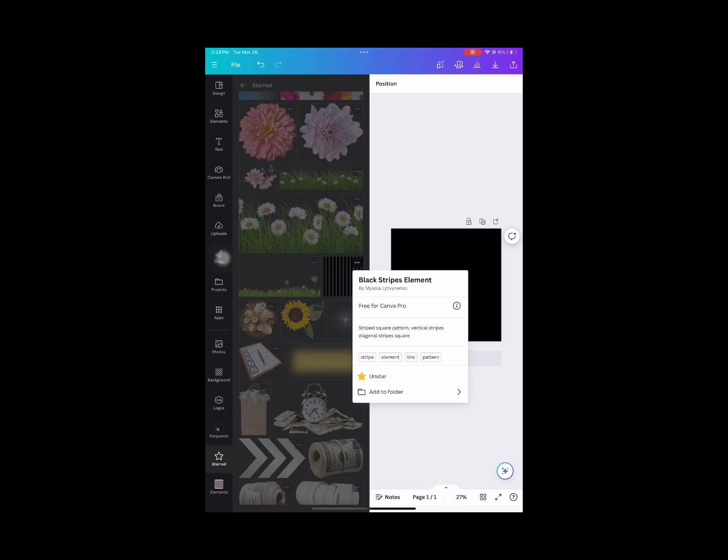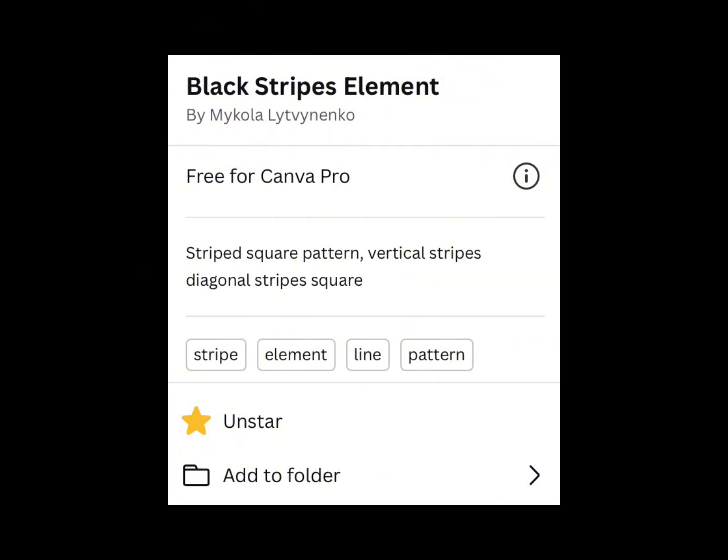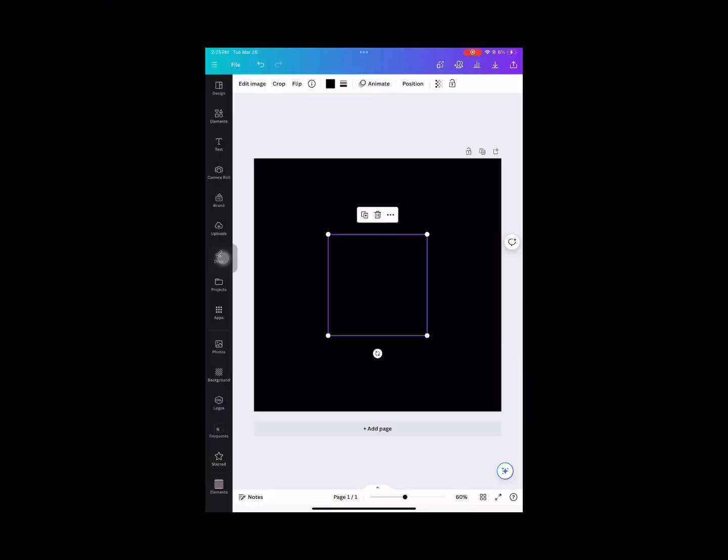I use these stripes in a lot of my flyers, so I already have the elements saved. But for you all, you need to search for it in the Elements tab. So I'm going to pause the video for a few seconds and show you exactly what you're going to search for. So in the Elements tab, you're going to type in Black Stripes Elements by Mikola. I'm not going to even try and pronounce that last name, but you want to type all of that into your search bar. Now that we found the Black Stripes element, we're going to add it to our flyer.